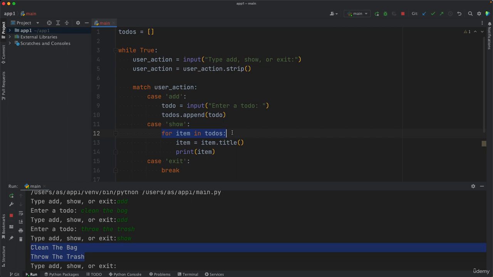And that was the last experiment, so I hope this gives you some more understanding of the match case block and the for loop.